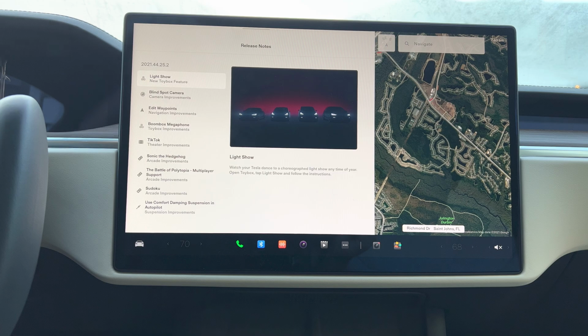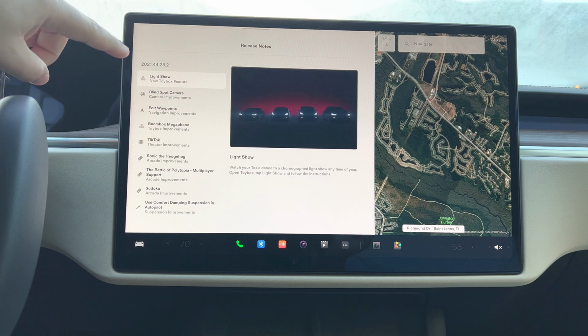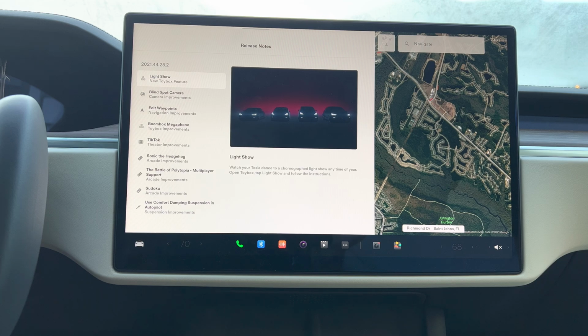Here it is. Finally, Tesla has dropped that new holiday release for 2021, and the actual software version is 2021.44.25.2, or 2021.44.25.6 if you are running FSD beta. Here it is, prominent first new feature, the light show.